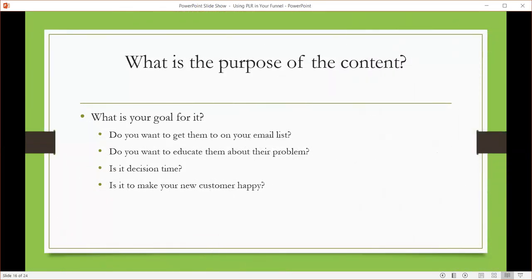The other aspect that's really important is your own goal. Do you want them to get on your email list? Are you going to educate them? Is it time to make a decision? Is it time to finally make a decision? Because sometimes you'll have people on your list that never open the email, and it costs you money to have these people on the list.